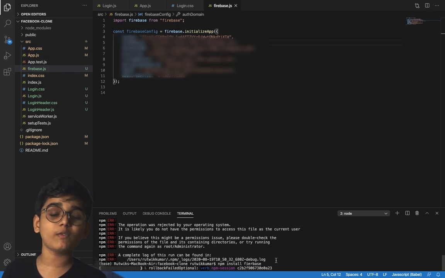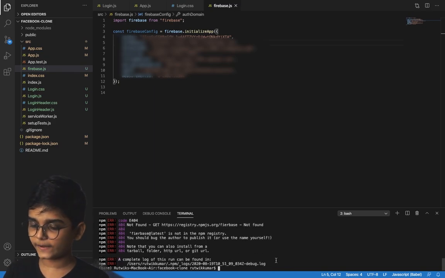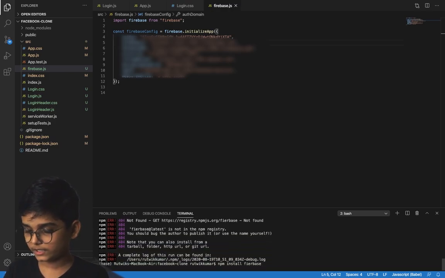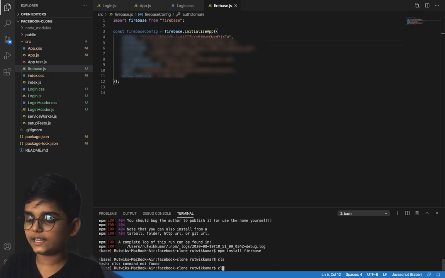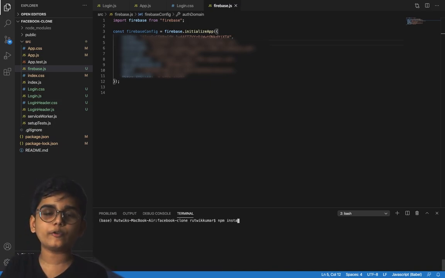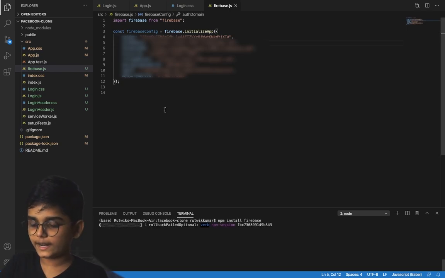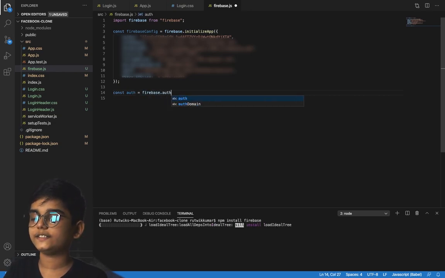Firebase tools is not required actually, and that installation has failed for me right now. I don't know why, but it has failed. So no need of that, but install firebase. Oh, sorry, that is wrong. I typed the spelling of firebase wrong. But firebase tools is not required. Don't do that earlier step. Firebase, that is enough. Now let us go over here and write const auth equals firebase.auth. So this is enough.